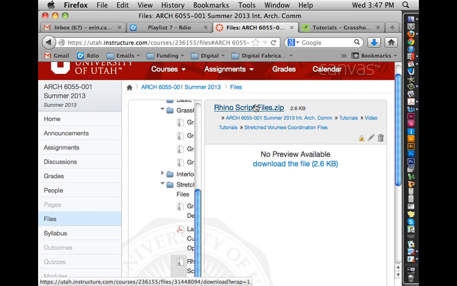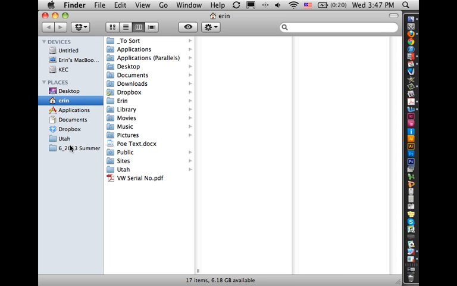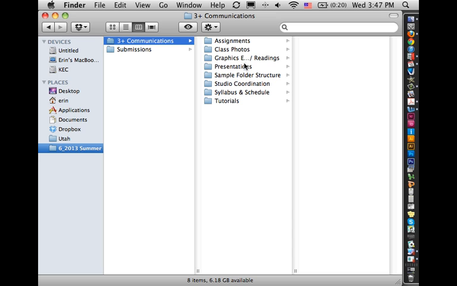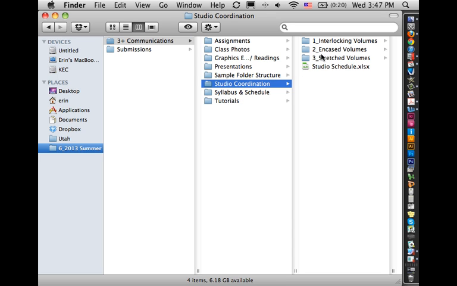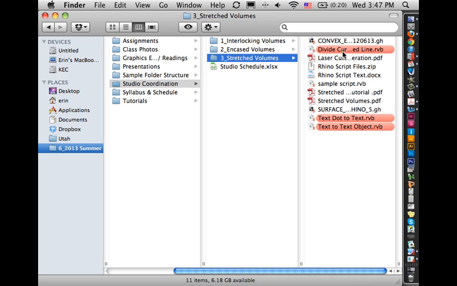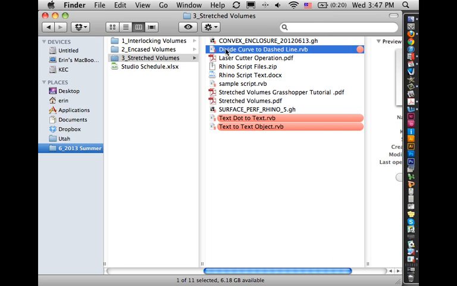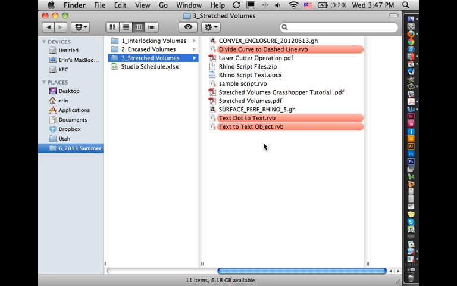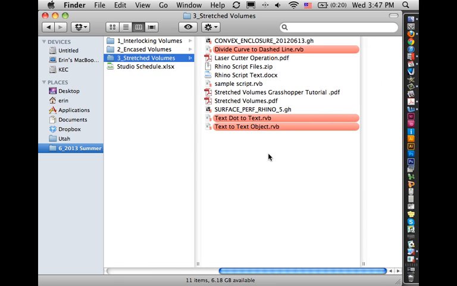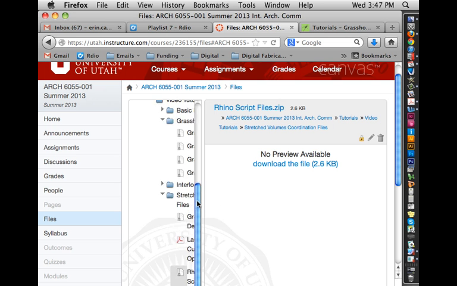And in there are a series of RVB files. There should be 3 of them. It should look like this. They should have an RVB extension: divide curve to dashed line, text dot to text, and text to text objects. So I'll give you a minute to do that.